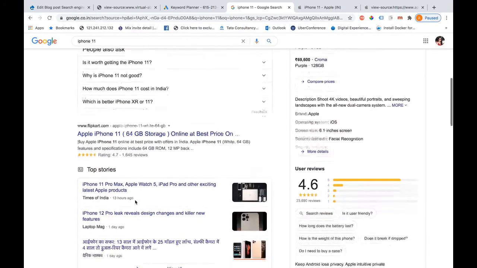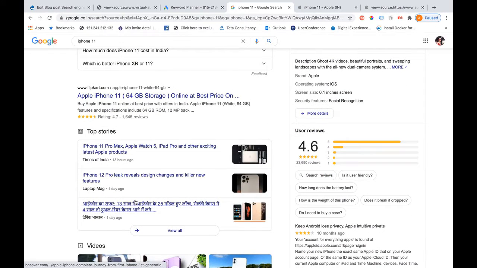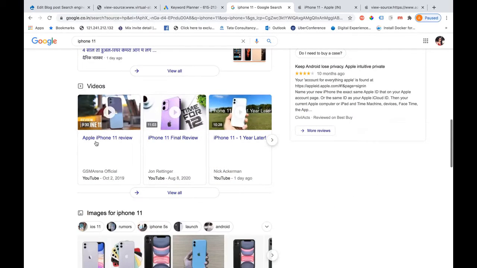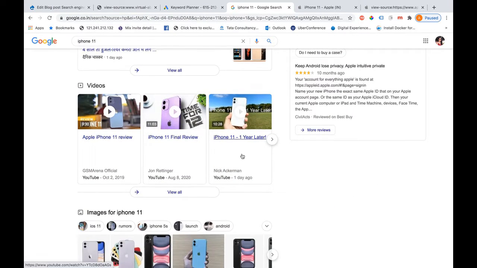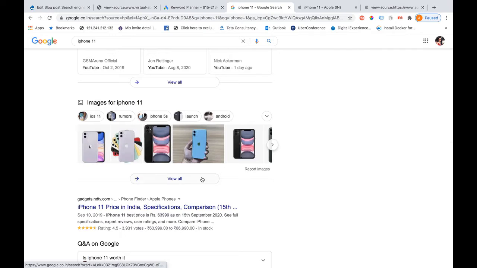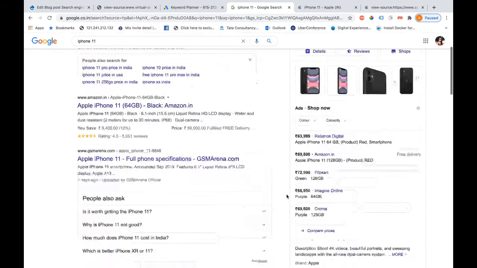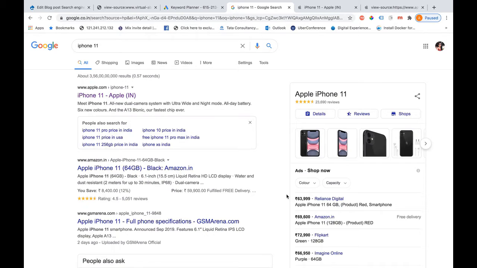So this is the search results. The various companies are selling this product, for example Flipkart, and the videos are also showing here. Some images are also showing in the search results. So from this search results we can identify a few important things.